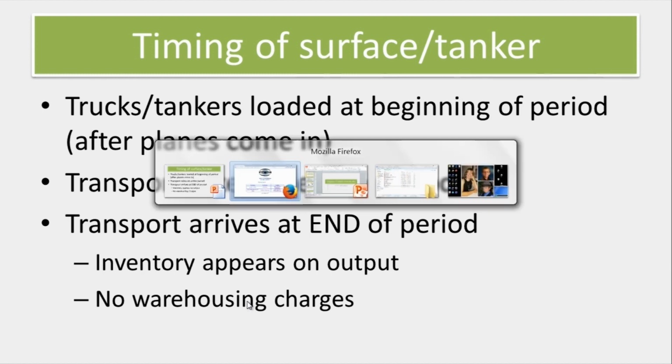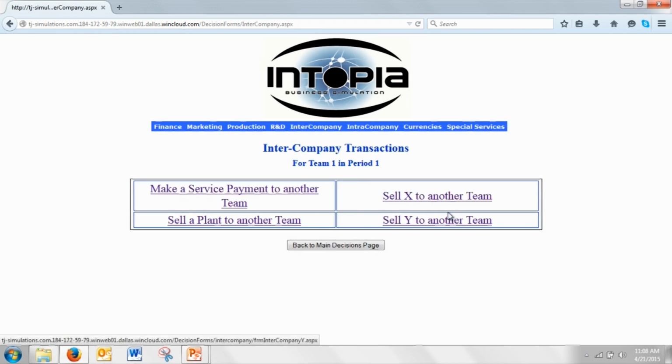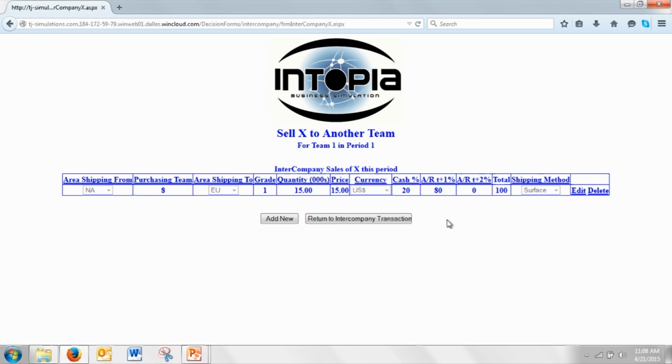So if we go over to the decision program and take a look, you can see that there's two opportunities for you to make intercompany or intra-company or within-company transactions. So let's say we're selling to another team. We've already seen this here, where we will sell X to another team. And we've got an example of how this has happened here. And you can see the shipping methods that are included.